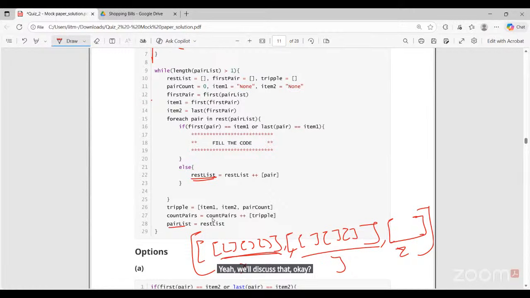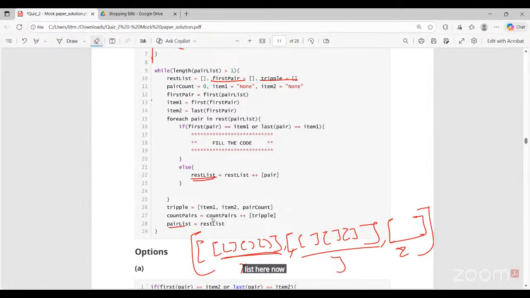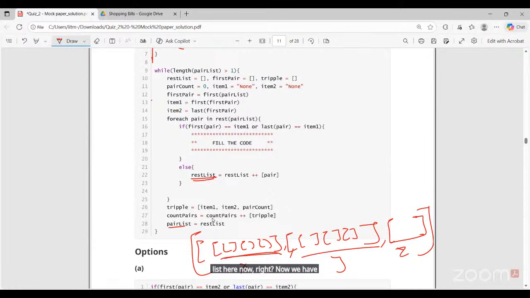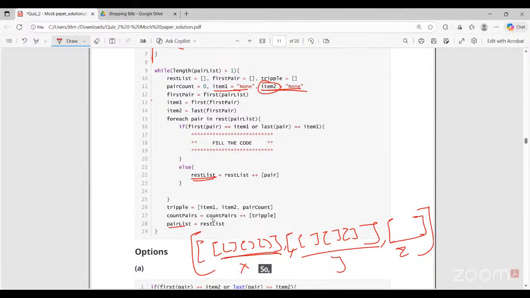So here we have this rest of list and first pair triples like that. So we have 3 different lists here now. Now we have pair count, then we have item 1 none, item 2 none. So we have initialized with the none value. This is basically for a data type string here. Pair count has data type integer 0.